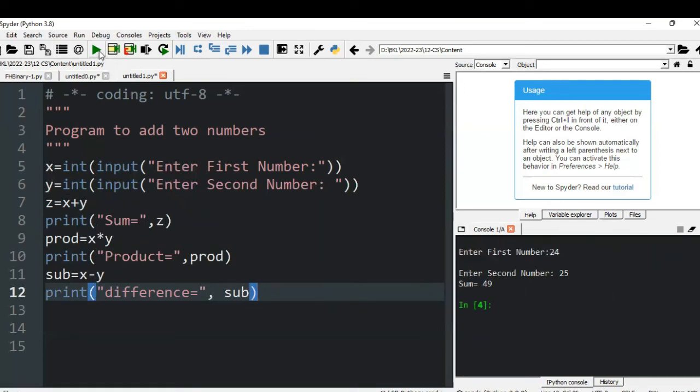First of all, run file, F5. Now enter the first number, say 45. Enter the second number, let's say 10. Let's take easy numbers so that we can verify the answers. So sum is 55. Product, if we multiply 45 and 10, we get 450, and difference is 35. Okay, such an easy language is Python. I hope this example is clear to you.